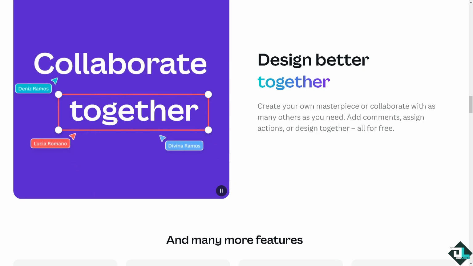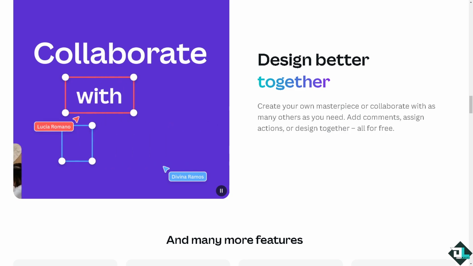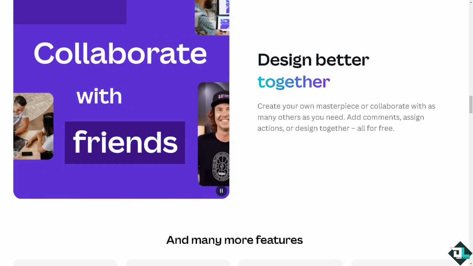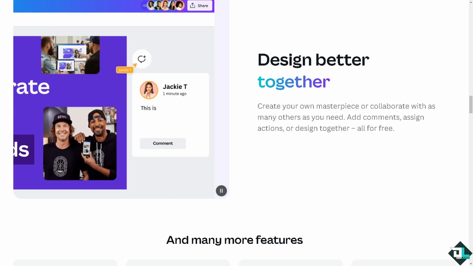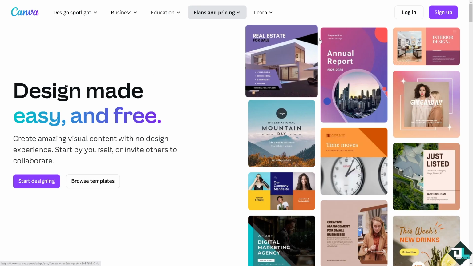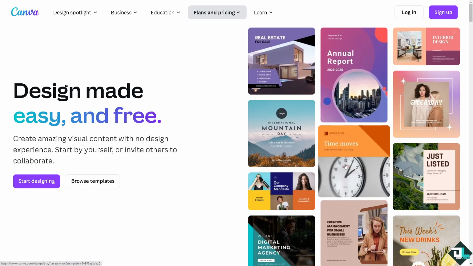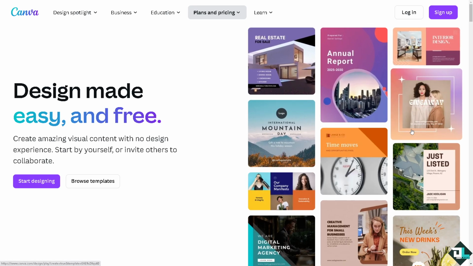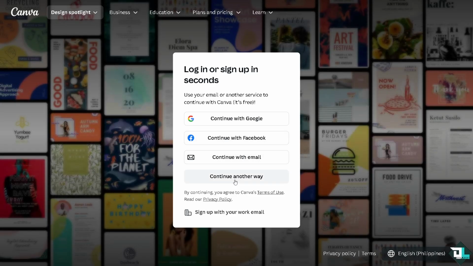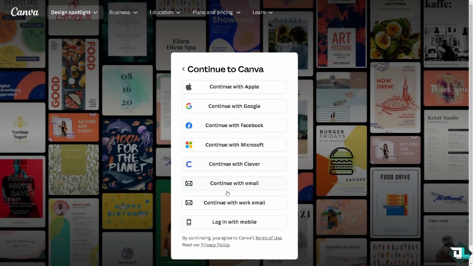In today's video, we are going to show you how to make a wavy text here in Canva. Let's begin. Now, the first thing that you need to do is to log in using your credentials. If this is your first time in Canva, I want you to click the sign up option. And from here, just follow the on-screen instructions and you're good to go.